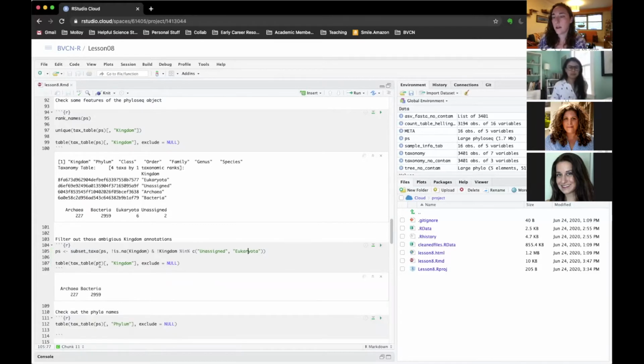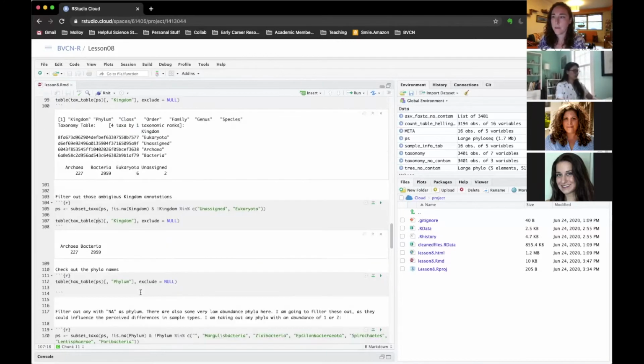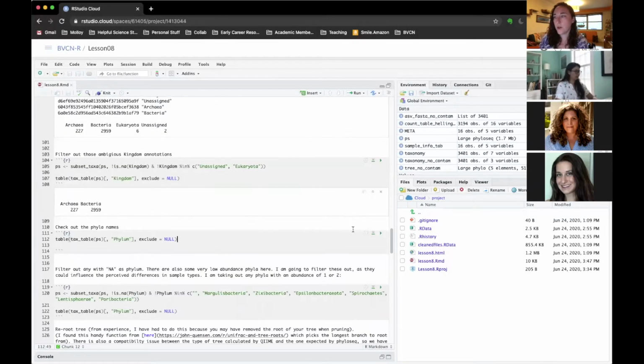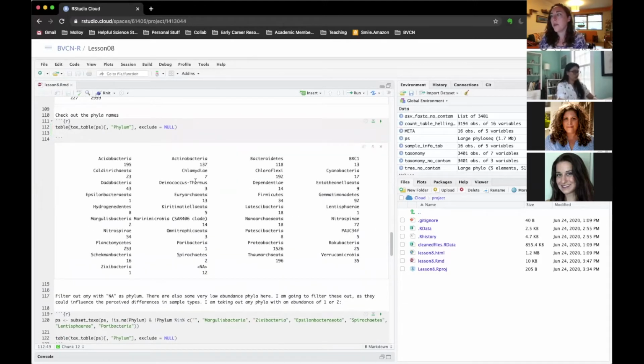And again, give me the sum within each kingdom, and now it's just showing the archaea and bacteria. You can do some similar things with the phyla. So we can take a look at the unique phyla names that are remaining in the table. And so there's a lot of expected things here. For example, you see Nitrospira, Planctomycetes, there's a lot of proteobacteria.